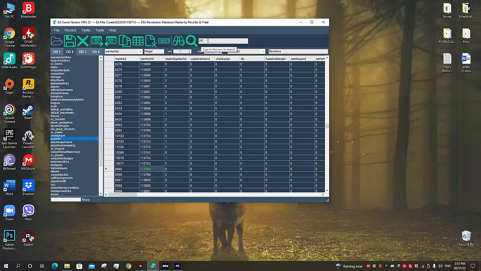So Barcelona's ID is 241, so type that, hit enter, and as you can see there are 4 values. So 0 is for home kit, 1 is for away, 2 is for goalkeeper, and 3 is for third. So go ahead and click here to select the whole row, and then copy record up top, to make sure that fonts and other values are the same on the added kit as well as on default ones.